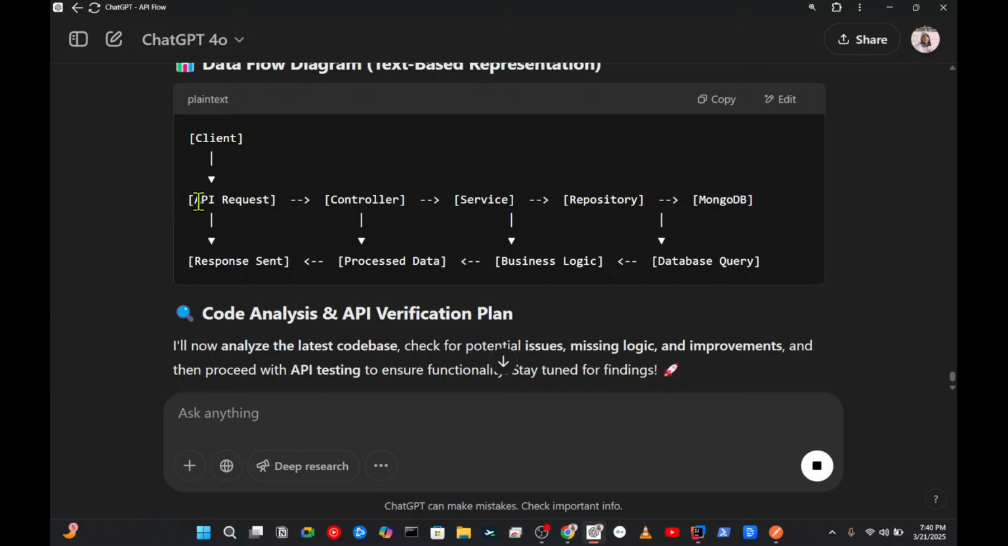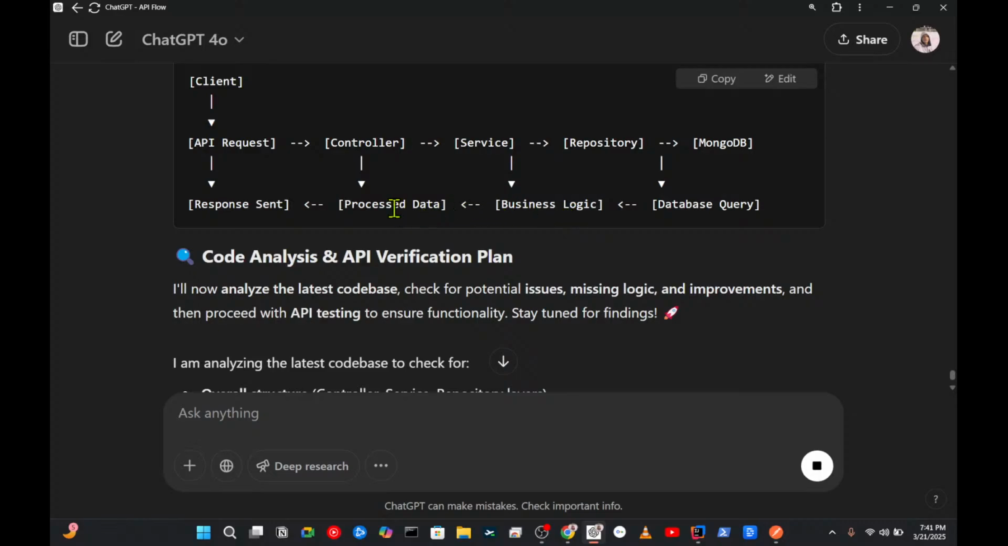So we had the client, which is going to make an API request, and then that's going to be served by the controller in our application. Then the service layer will perform. Okay, I see this logic. The API request is supposed to send us a response back, but before it could do that, the controller processes the data. Okay, the service layer. Well, in the service layer we usually perform the business logic, and the repository does a database query. Okay, the MongoDB does a database query, analysis, business logic, process data, response sent.